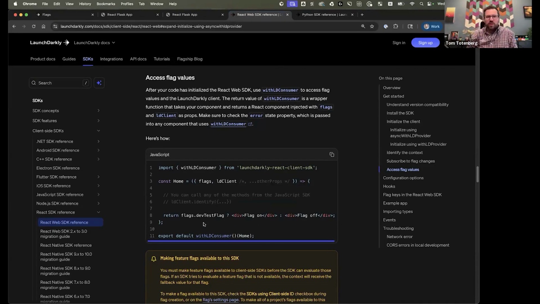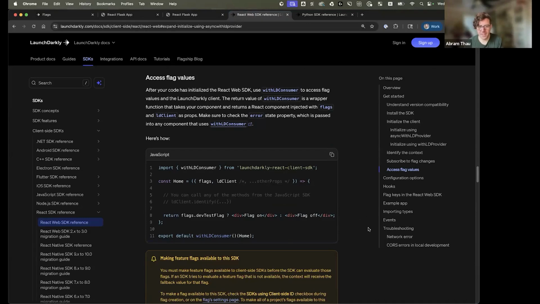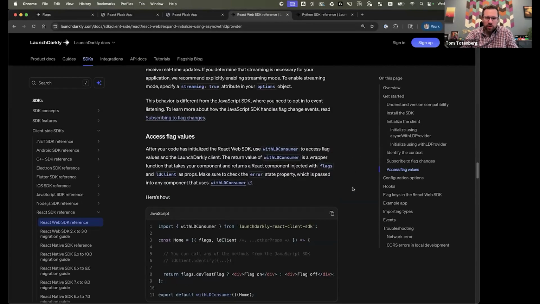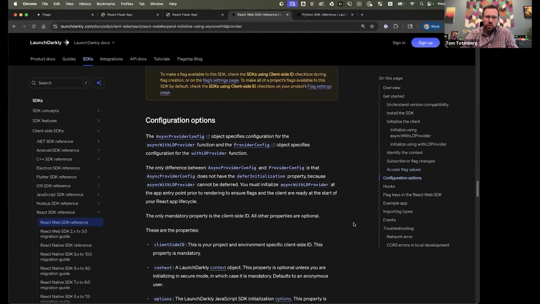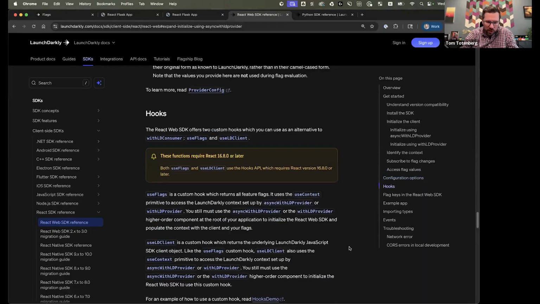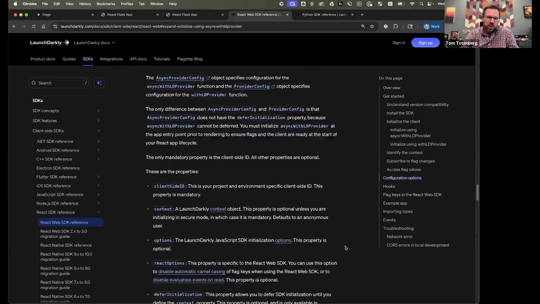What do I do? Well, actually, before we get to that part, I'm just curious here. It's been a little bit since I've done React with flags. Was there a hook version, or are we just using the with consumer version here? So this is the with LD consumer version. There are some others that we can use, like there are React hooks, or you can access the underlying JavaScript SDK, which is somewhere in there. So it's also in the docs.